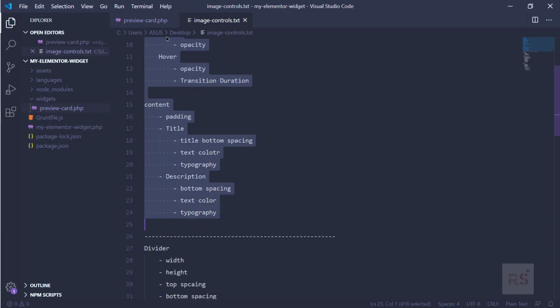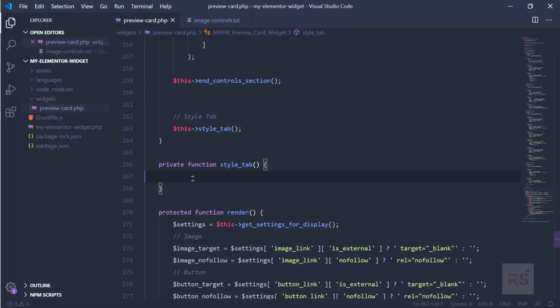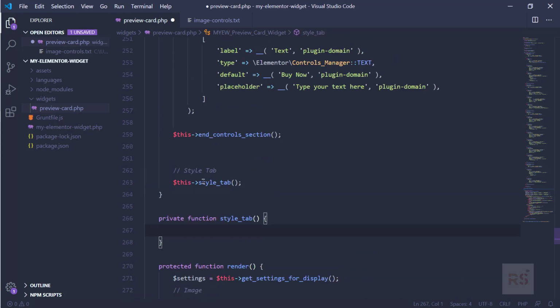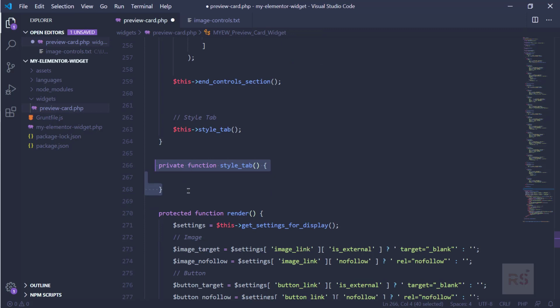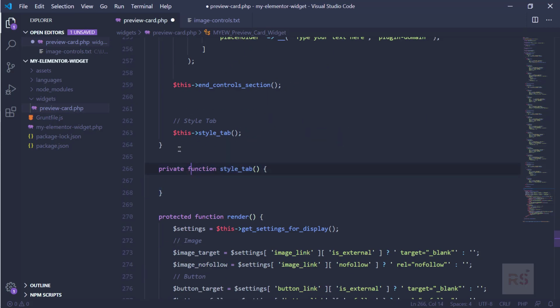So let's go back into the code editor, and we are going to work in this private function style tab. I have added it like this because I have separated it: if I want to add everything there, it's going to be difficult to understand which sections are for the styling and which sections are for the control or the content. So that is why I took this function outside of that render function, of that main function, and I just included it like this. So let's get started.